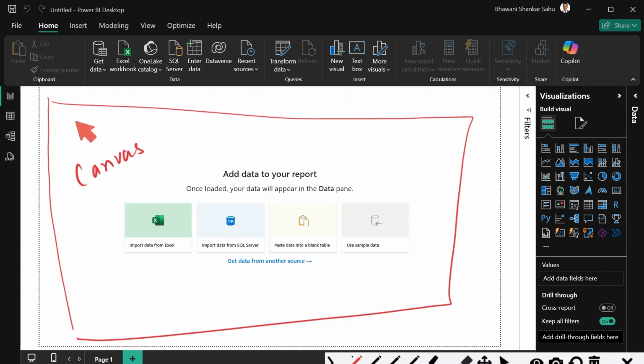Right? So basically in this canvas only we are going to plot all the different types of graphs to extract information from the data. And this canvas is basically a part of report view. So you have different types of views in this Power BI desktop. One is report view, where you can build all the different types of graphs. You can see the template of the graphs.